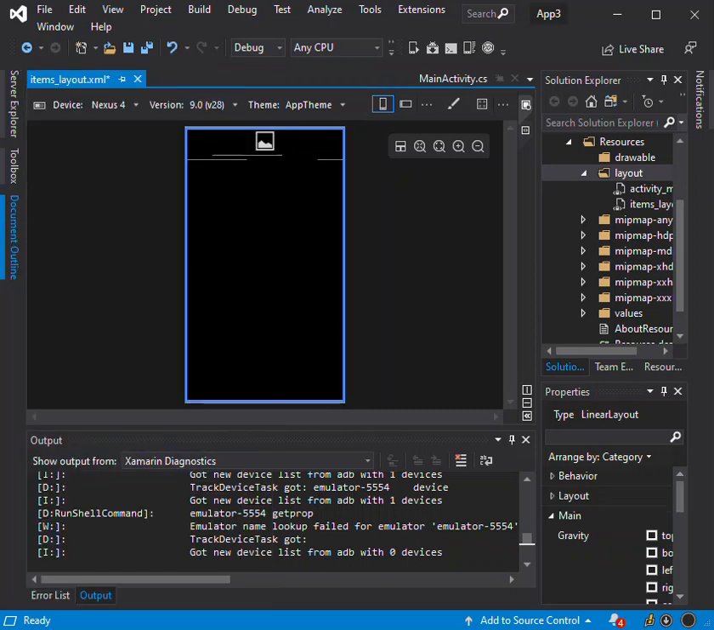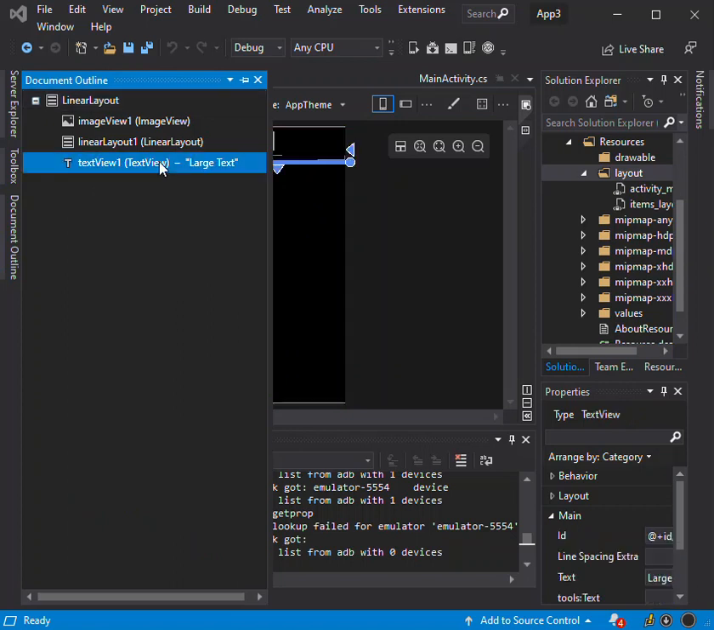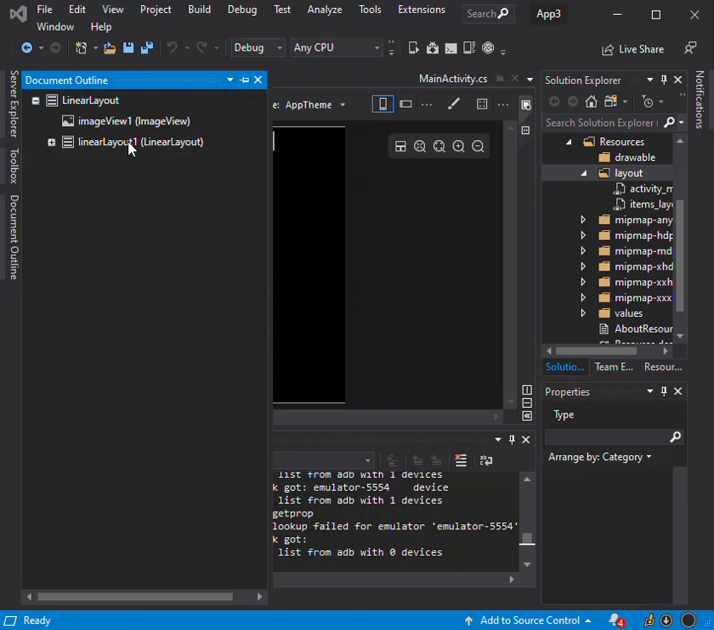So here we come back to the document outline. We've got all of them in line. So what we do is we're gonna put the text inside to be the child of our second linear layout. All we do is drag it and put it on top of it, so we can get it straight up. If we collapse it, as you can see, our text is gone. It's now the child of this second layout.